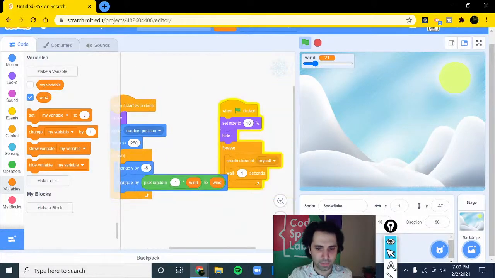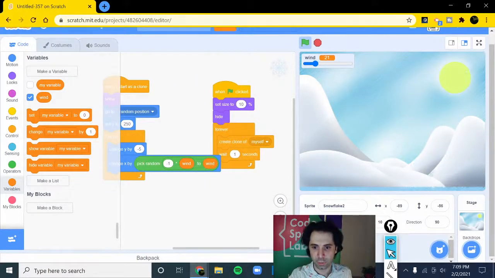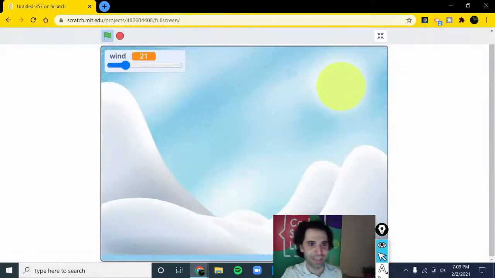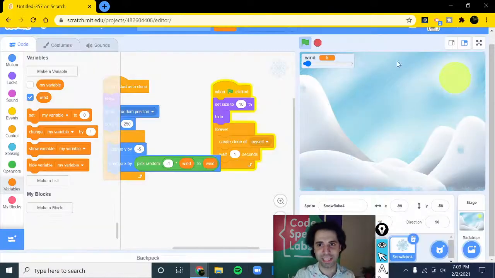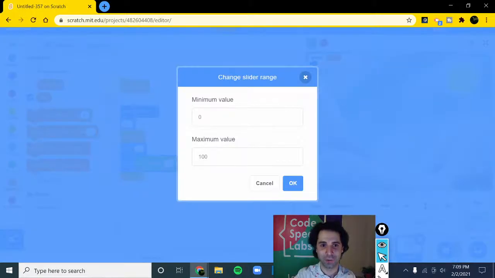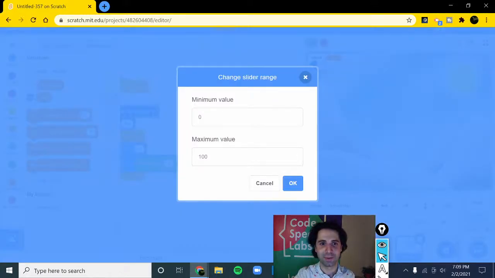All right, okay. Now, friends, what I'm gonna do is I'm gonna duplicate this, and then duplicate it again. I have 4 of the same sprites now. 4 of the same snowflakes. And when I click on the green flag, I get so much more snowflakes. Look at all these snowflakes falling and in the wind. I can bring it down a little bit. And you can choose what the maximum and minimum value of the slider range can be by right-clicking on that wind and clicking on change slider range. Minimum value, let's keep it at 0. Maximum value, let's keep that at 10 instead of 100.